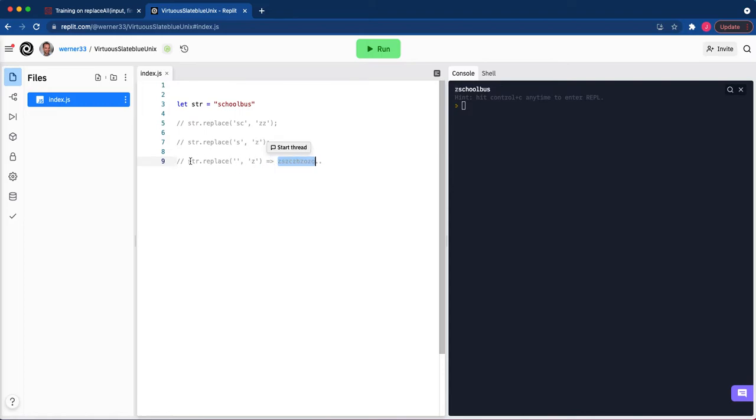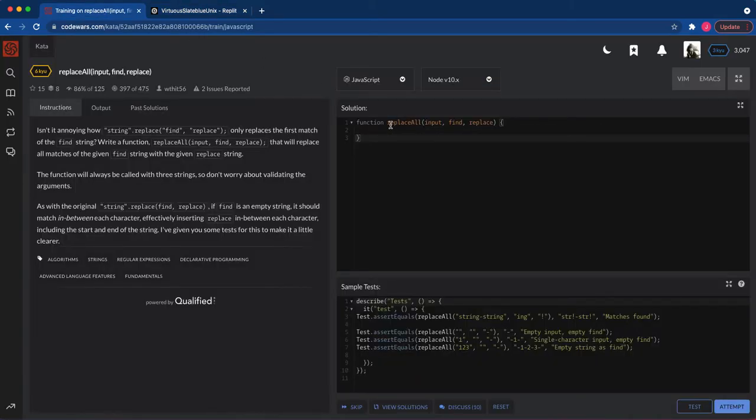And I just want to demonstrate that is what replace does, and that's how it works. Let's go back to the problem and see what we can do. So they want us to do something like that, except for in the case of, for example, school bus, we would replace both S's with Z's. And we've got some tests down here.